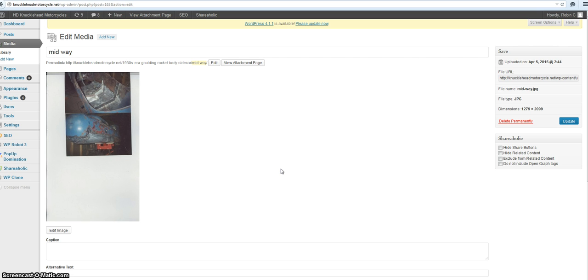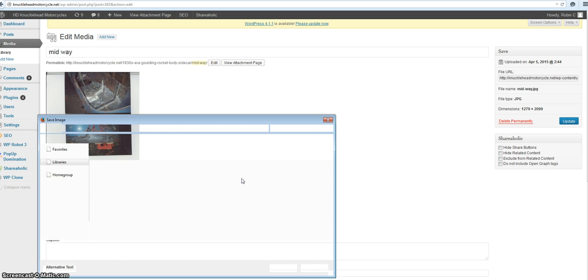I'm going to show you today how I did the images. I am in your dashboard and I'm in your media library, and this is one of the images that I edited, and I'm going to show you exactly how I did it. Now you already have it saved on your computer, but I did not. So first of all, I'm going to save the image to my computer so that I could work with it.